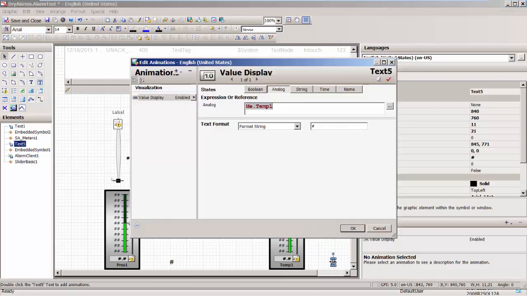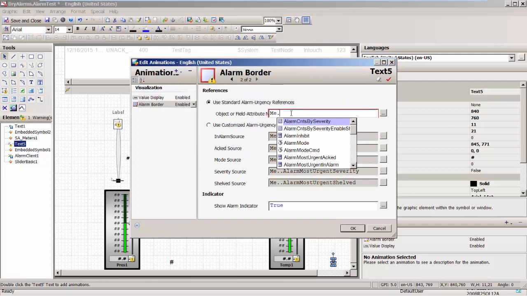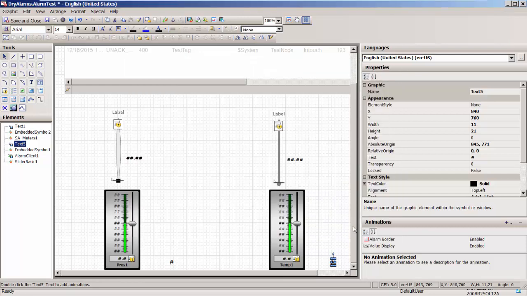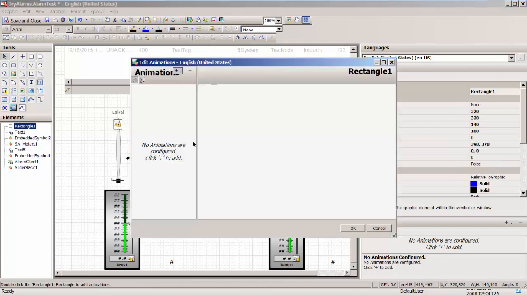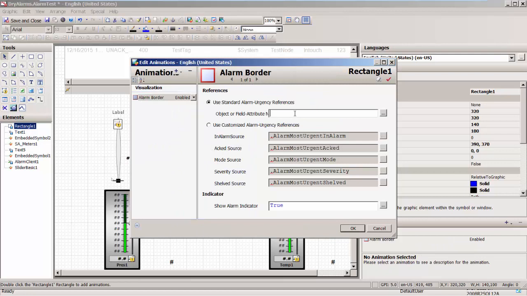I'm going to do the same over here for my temperature. I'm going to add the alarm border animation. I'm going to point this to me.temp1 using IntelliSense, say OK, it fills in those custom properties for me. I also can add alarm border to any graphic that I draw on the screen. So if I just put a rectangle on the screen here, and I double click and I go to animations and I click on alarm border and I point that to a variable.